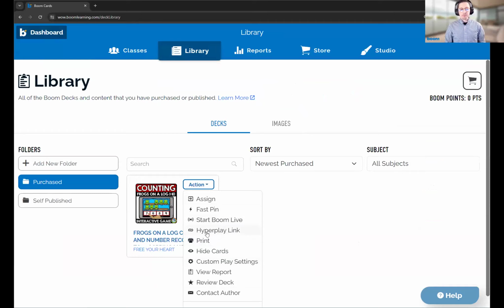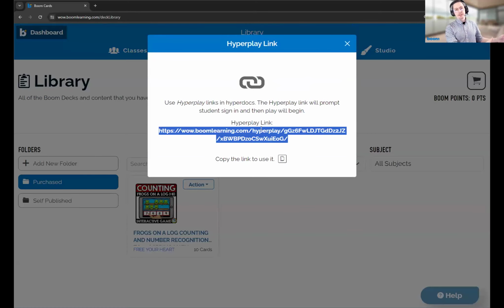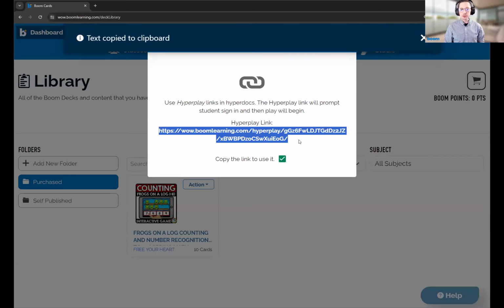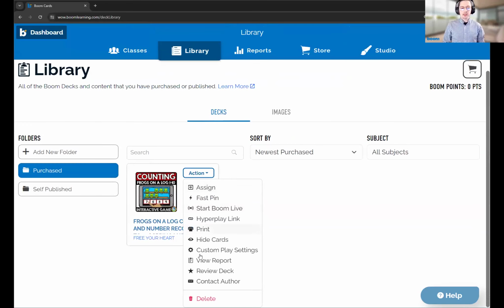Okay, these are all kind of boring, but the hyperplay link is if you did assign the Boom cards to the students and you do want them to sign in to get reports, you want to know that they completed the work. And when they signed in to do that, you could send them this link here. This is a little bit longer looking, but it's useful for gathering reports. Printing will create a PDF of the activity, which isn't interactive, of course, but at least you could have it in the classroom in some other format.